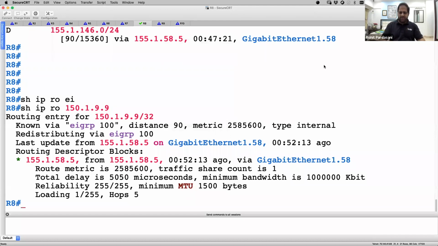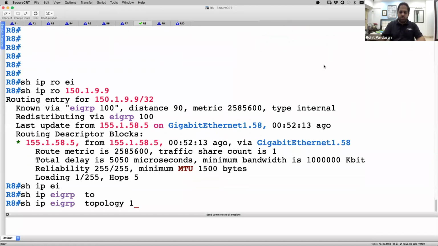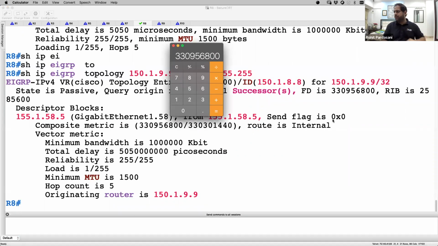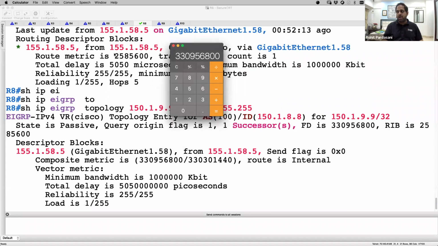Let's in fact have a look at that. Show IP EIGRP topology 150.1.9.9 255.255.255.255. And I see a metric of 330956800. That's my metric for named EIGRP. And if you look at the RIB, what does it send in the RIB? It sends 2585600, which we saw here.